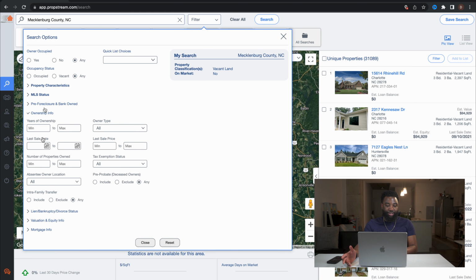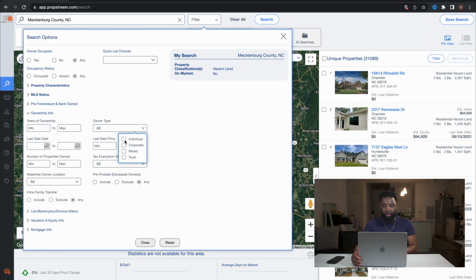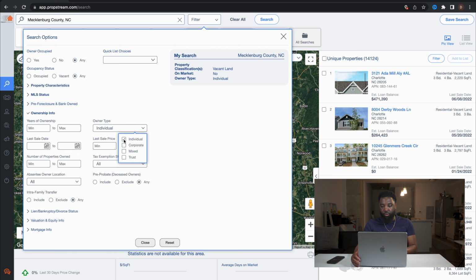Then we go to the ownership tab, then to owner type, and we're going to click individuals. When it's time to skip trace, you're not going to be able to skip trace LLCs, because I know you see here that it has LLCs and trusts. If you try to skip trace those records, you're going to get wrong phone numbers, because that's not a name that you can actually skip trace. So when you go to individuals, you see that it brought the list down from 31,000 to 14,000.